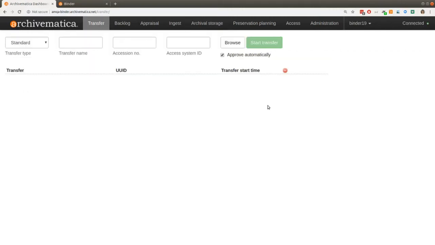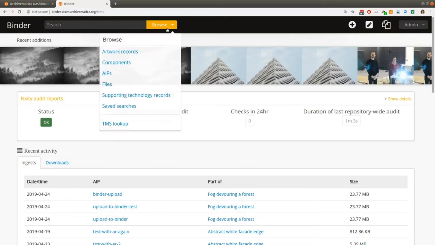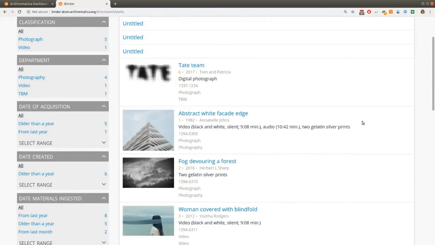Now let's upload some materials to Binder. Here we have another Archivematica pipeline. I've set up the processing configuration the same way that we set it up for the Atom demonstration so that everything is automated. And here's our Binder site. We're going to be uploading our materials to an artwork record, so we'll navigate to Artwork Records and select a record.